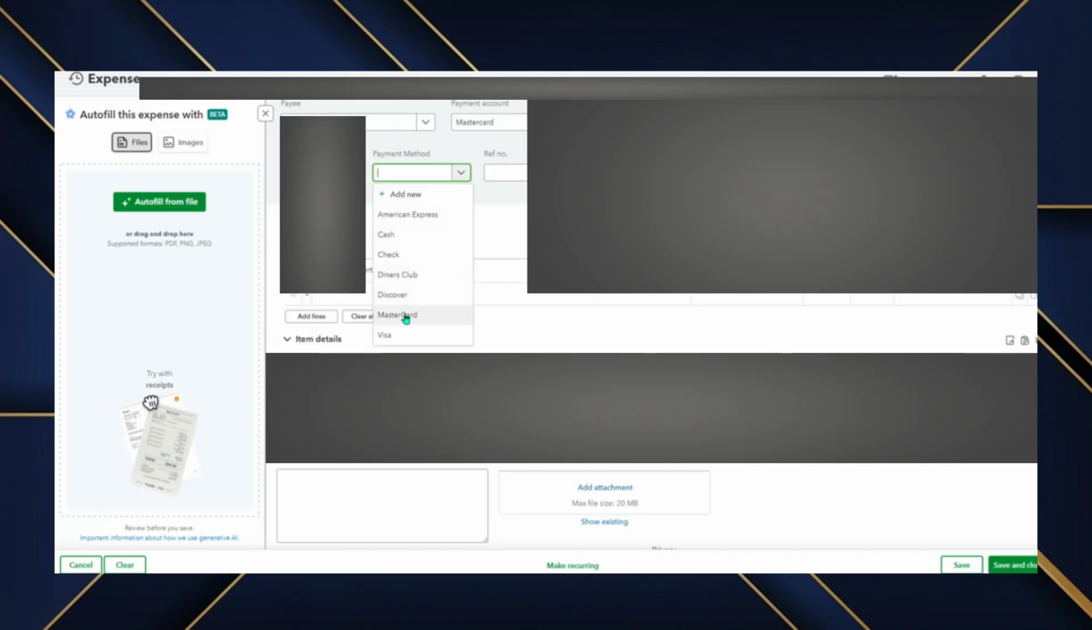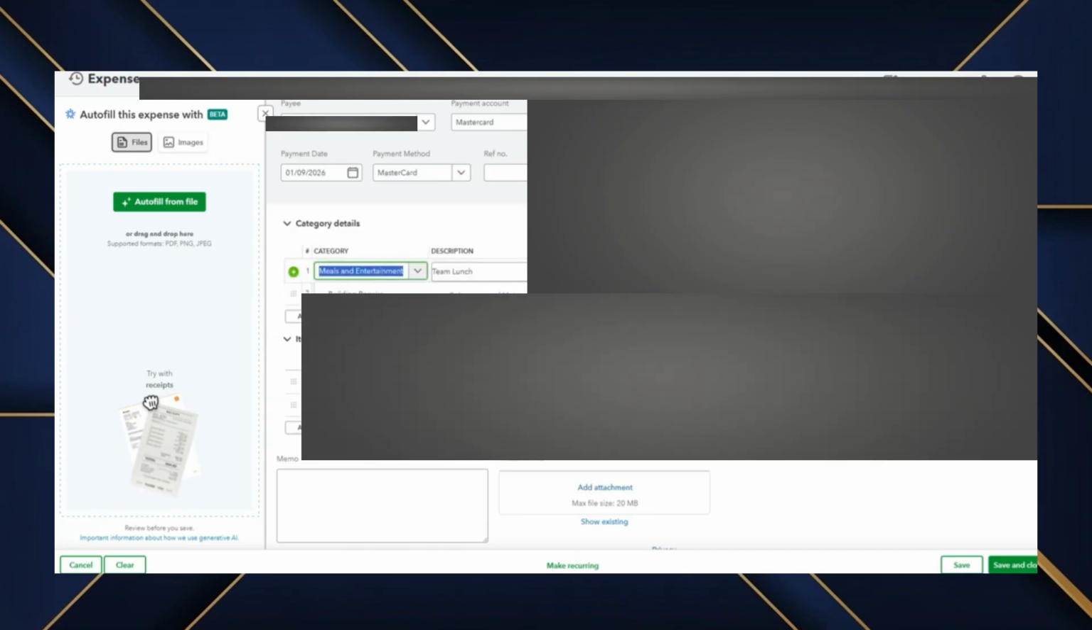Then complete the category details by selecting the right expense account like office supplies, software, meals, or travel, and add a clear description and amount. If you track items, projects, classes, or locations, fill those fields so reporting stays detailed and consistent, and add tax only if it applies to your setup.